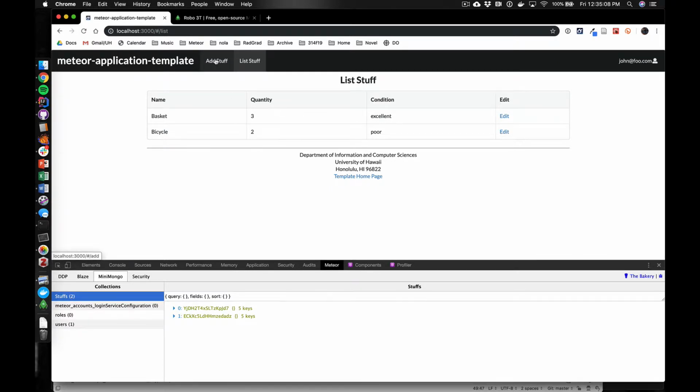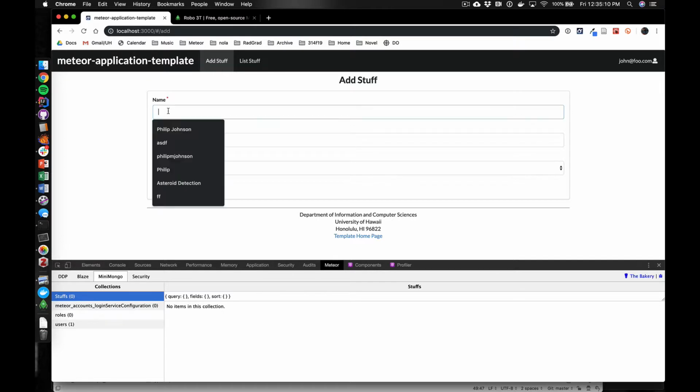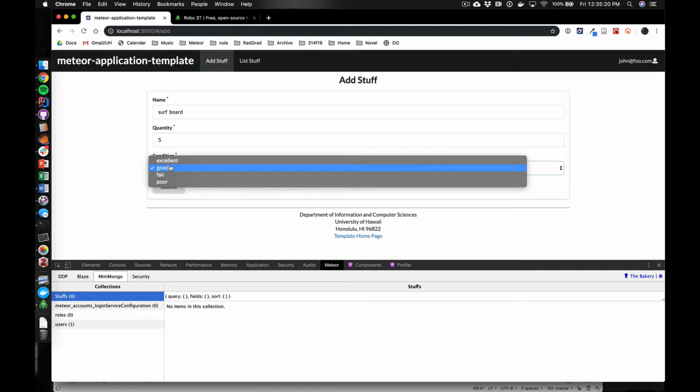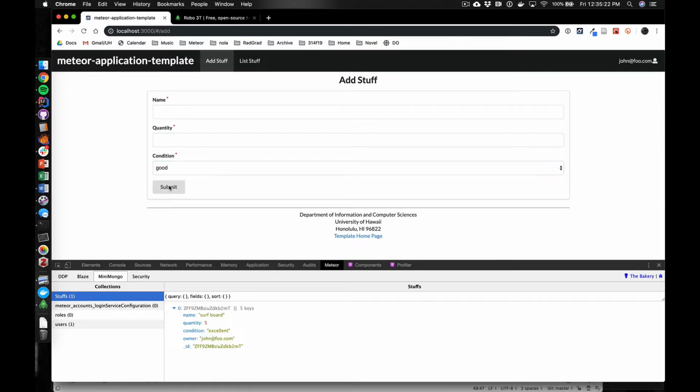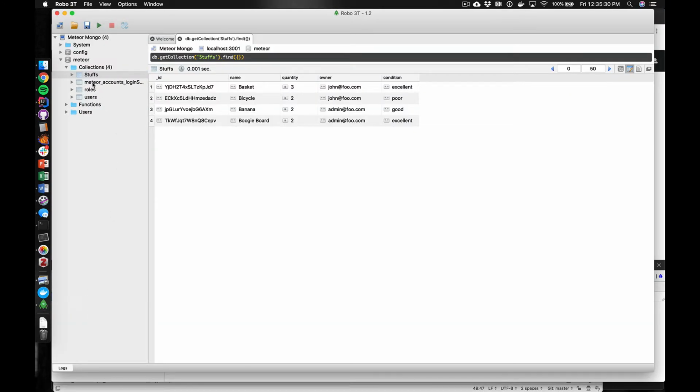Let's just show, okay, let's add something. Let's add a surfboard. Quantity 5, condition excellent, submit. Okay, so we've just added a surfboard. Let's go to Robo3T to see that. So we go here, and we're in our stuffs collection. Wait a second, I don't see a surfboard.